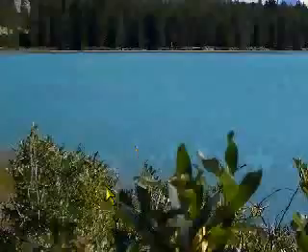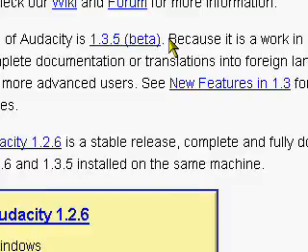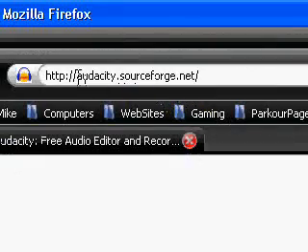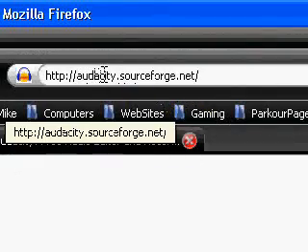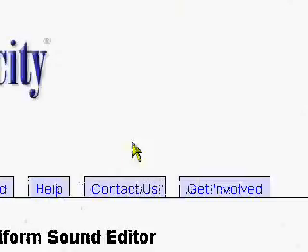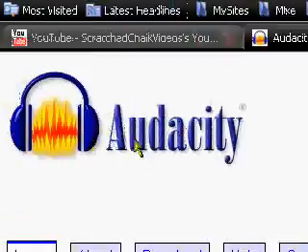Now, first off, we're going to want to download this program. So you want to go to your default browser, and on Google, type in Audacity. And the first result you'll come up with is www.audacity.sourceforge.net. Now, I recommend going to SourceForge for most of your downloads, because it's a safe website and they practically have everything there. Now back on topic, Audacity.